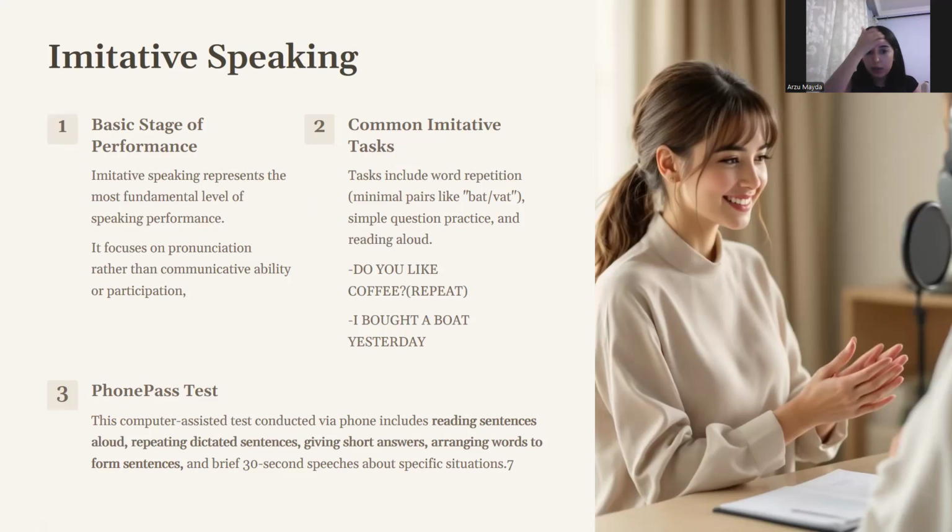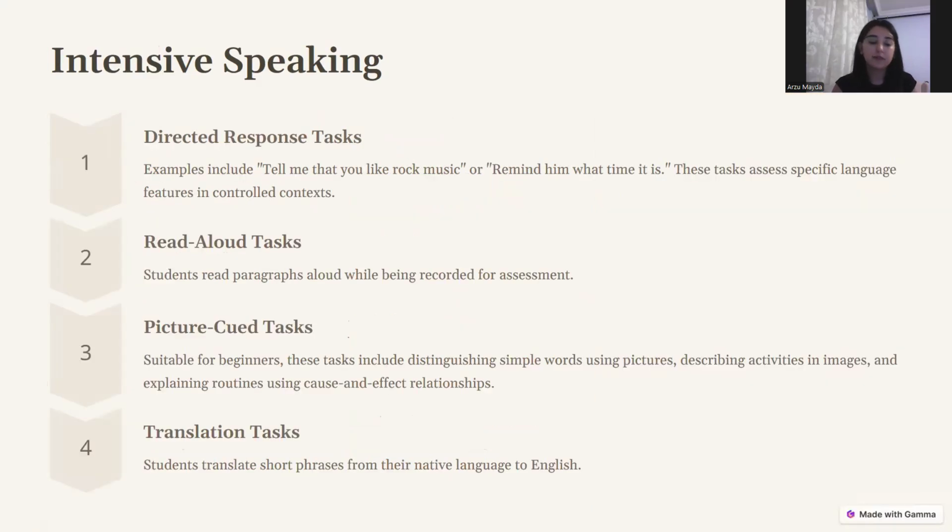So, when we talk about the PhonePass test, this is a computer-assisted test conducted via phone, includes reading sentences aloud, repeating dictated sentences, giving short answers, arranging words to form sentences, and a brief 30-second speech about specific situations. For example, you have 30 seconds to tell a story. So this is a computer-assisted test.